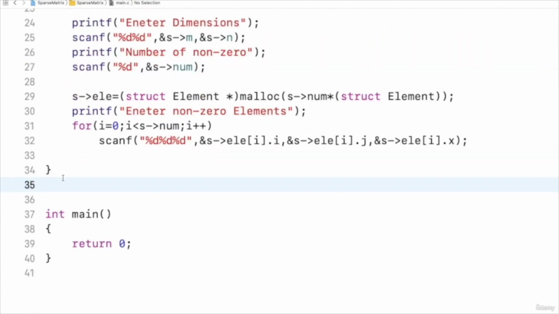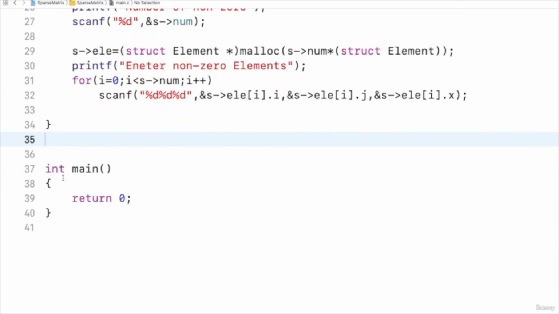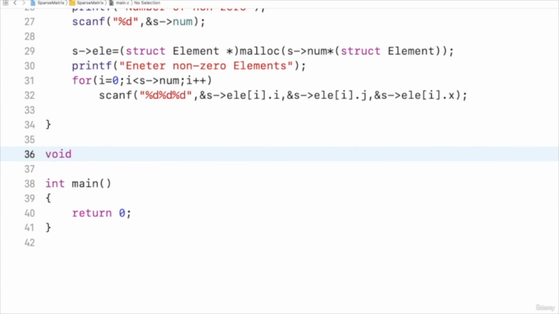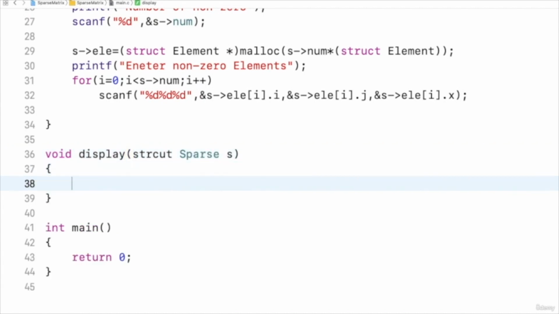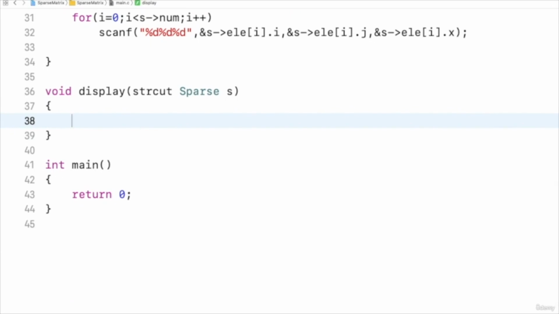Create function is ready. Now I will write one function for displaying the sparse matrix. I will display it as a matrix. I will show zero elements as well as non-zero elements. Both the elements I will show, not just non-zero. So let us have a function for display. The display function should take a parameter of type struct sparse matrix, and call by value is sufficient because it's not going to modify the matrix.